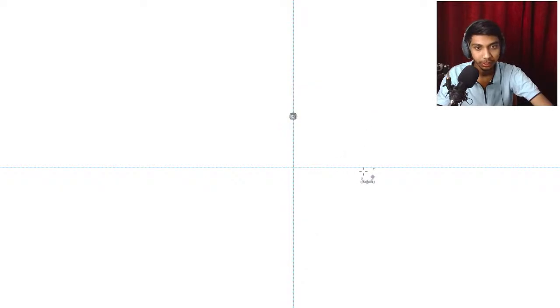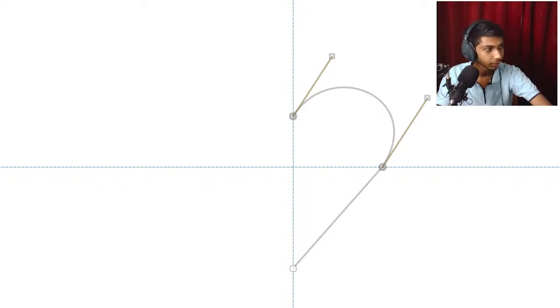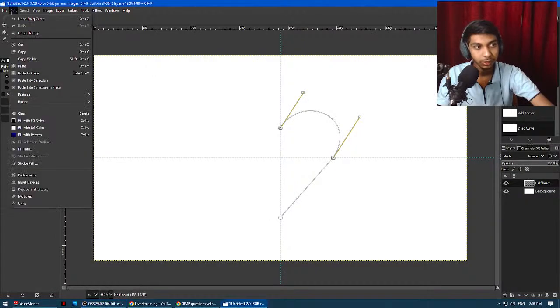I guess I made it worse. I'll just do this and this. Now just go here, have a half heart. Now go to edit. I'll show you how to go to edit. Display. Go to edit.